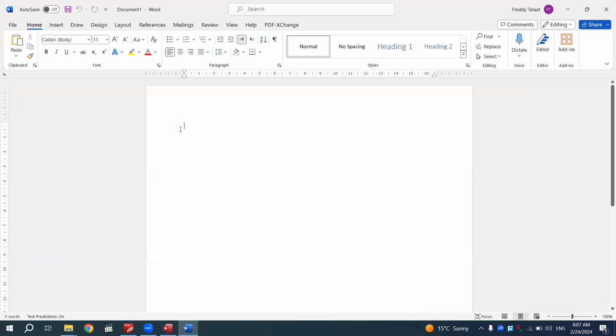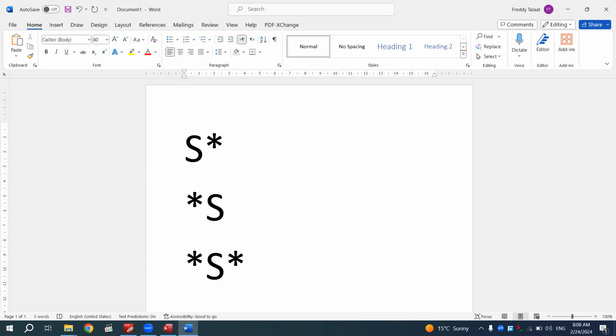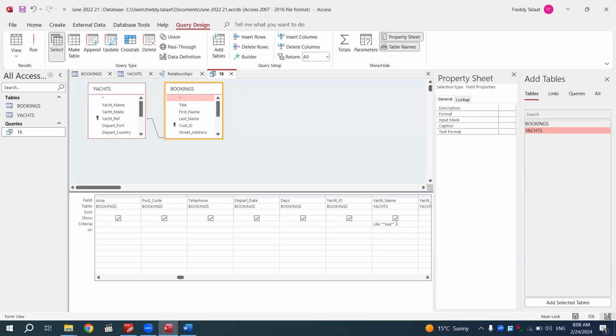If he said that he wants a word that starts with S, it means S followed by a star, and star here means any number of letters or words. What if he said a word ends with S? Then star S means any number before and ends with S. Contains or includes means it's in between, so star S star. That's how we write it down in the search field. So here he said includes C.